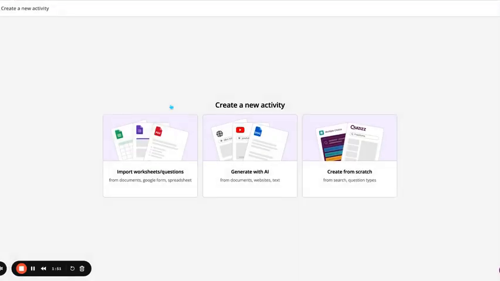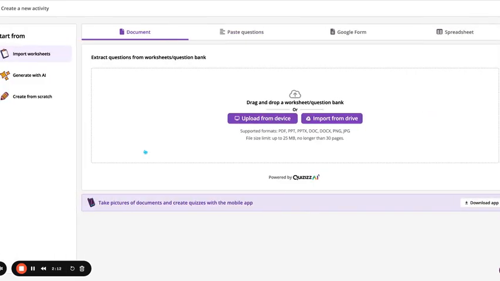So let's start with assessment. With assessment, you can generate a complete activity from AI. You just add in documents, websites, text, YouTube videos, whatever. You can create it from scratch, or you can import it from things that you already have. Since I already have a bunch of quizzes made from Google Forms and things like that, I'm going to click that. You can import a document from here.